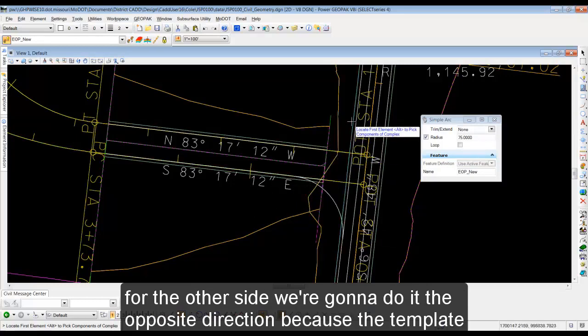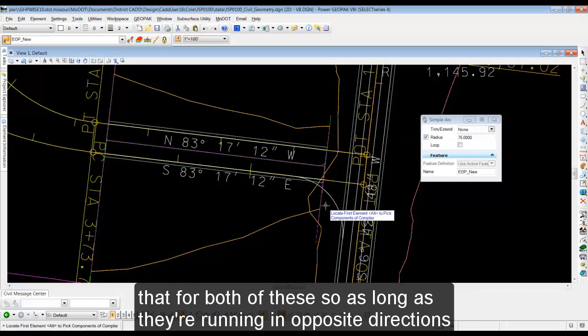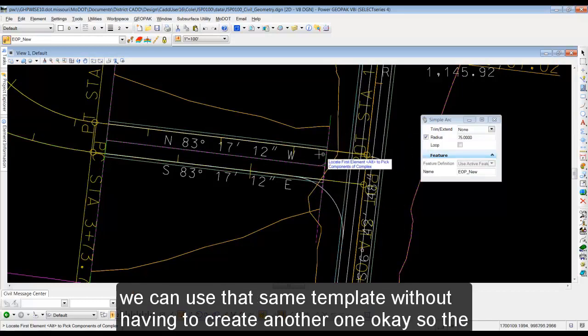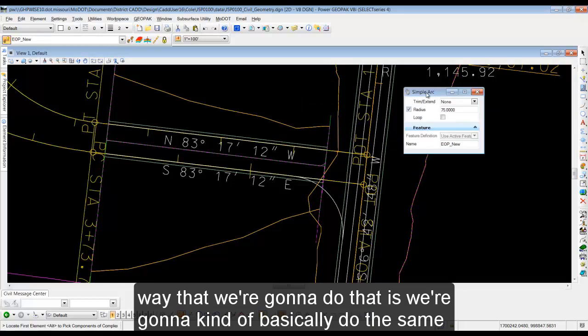For the other side, we're going to do it the opposite direction, because the template that we have, that ramps template that we created ramp 4 off of, we want to use that for both of these. So as long as they're running in opposite directions, we can use that same template without having to create another one. Okay, so the way that we're going to do that is we're going to basically do the same thing.